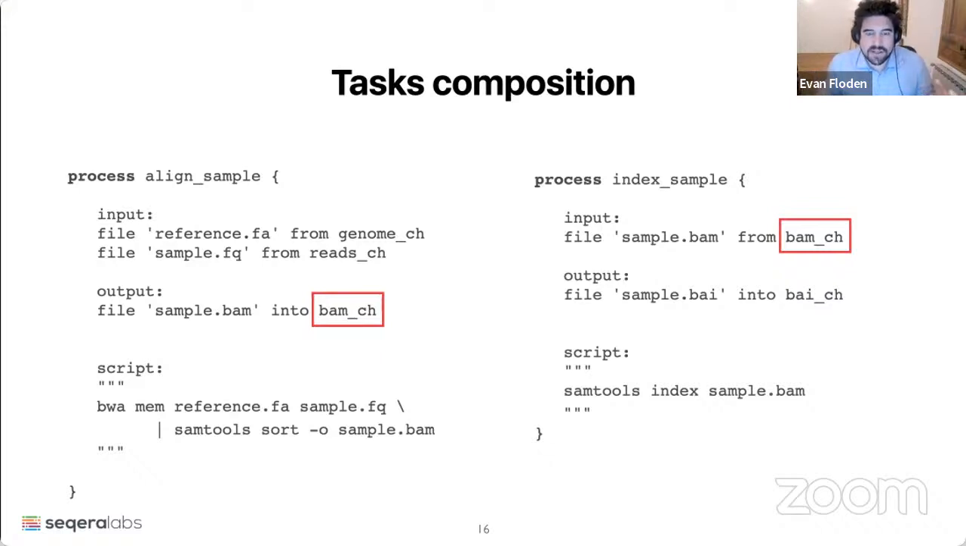The first process on the left-hand side here is going to receive the sample and the reference. It's essentially going to submit the BWA task. Once that's completed, the sample BAM file will enter into the BAM channel and then be driven into this second process here, which will fire off the execution. And of course, this whole thing will happen in parallel across the whole pipeline as well.